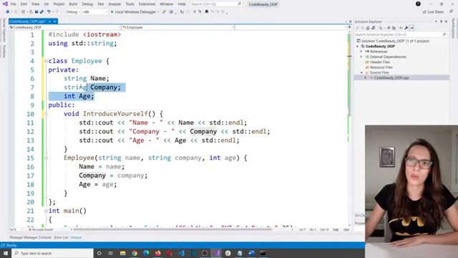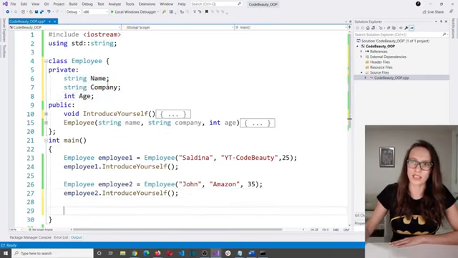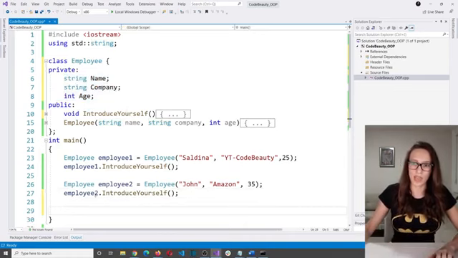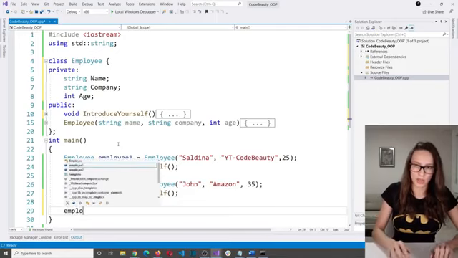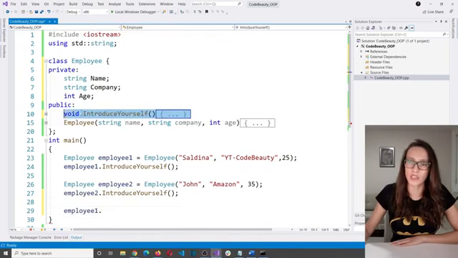Like this. And now we have hidden these three properties within this class called Employee, which means that we will not be able to access these three properties anymore outside of our class. Let me just collapse this and let me prove what I just said. If I try to access name or company or age on my employee object, I should not be able to do that now. If I type employee1 and then a dot, you can see that the only thing that we can access is this introduceYourself method, and that is the only thing that is public besides this constructor here.